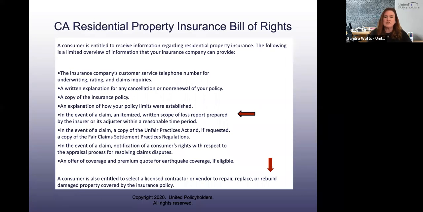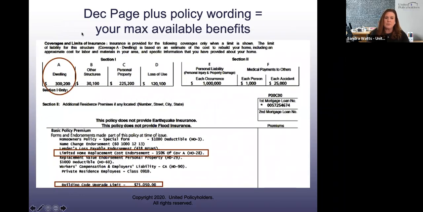The actual regulation on this, and we're not going to get too deep into the regulations because we're going to talk about the policy, is that they can't even suggest it to you unless you ask. If you specifically ask them to provide you names, then they can give it to you, but until then, they're not even supposed to utter a repair firm. Just know that. So what we're going to do is take your declarations page and show you how to match it with the wording in the policy to get the maximum available benefits that you're entitled to for your loss.